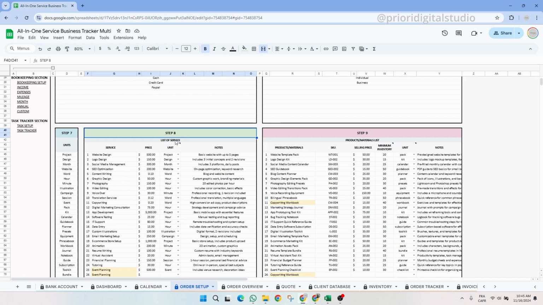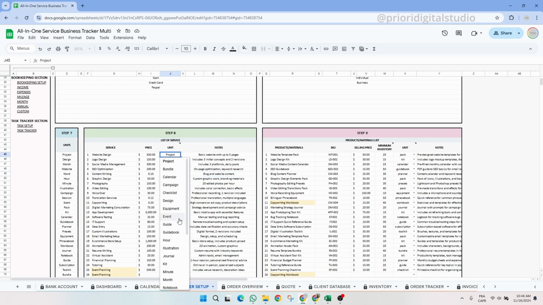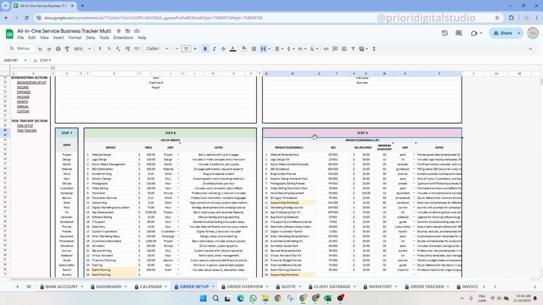Step 8, list all your services, the price for each of your services, their units, and a note if needed. The unit could be hours if it's an hourly rate, for example, or each if this is a flat rate for the service. Step 9 is not mandatory and depends on your business model. Not all service businesses have an inventory, but some others also sell finished products or use materials to provide their services. For example, a hairdresser could also sell shampoo and conditioner, and a plumber uses pipes to do their work.